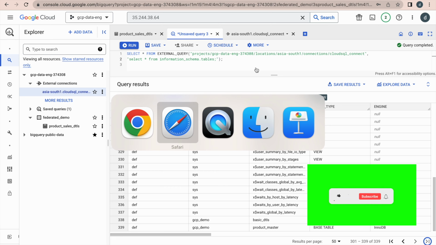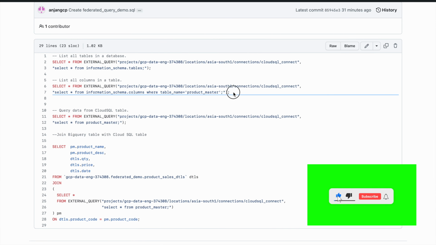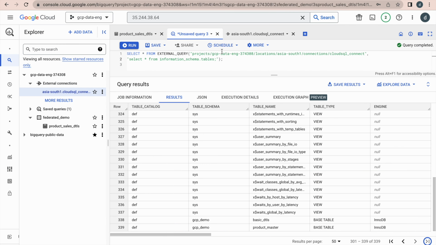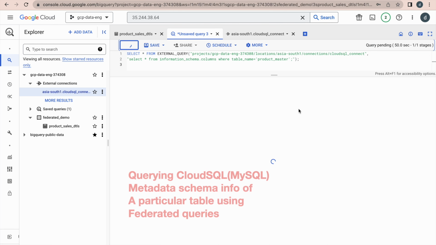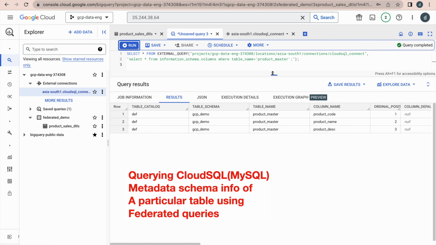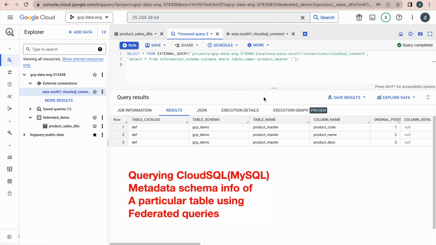The second query is this. I would like to see the columns from the product master table in the Cloud SQL instance. For that you can always use this query. With the same connection, you always have to paste the connection details and then change the query: information schema columns where table name equals this. Now you can see all the columns pertaining to this table, product master.